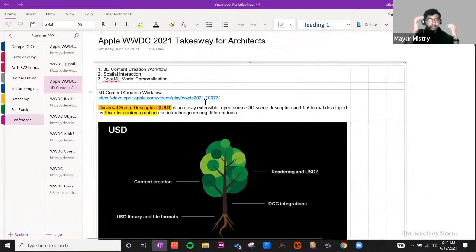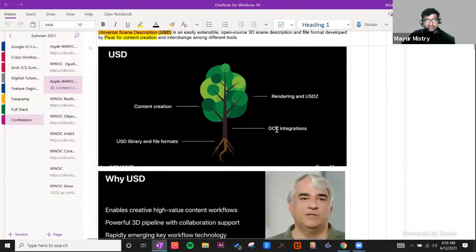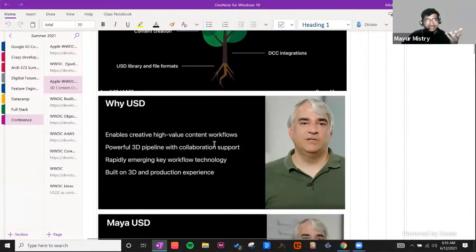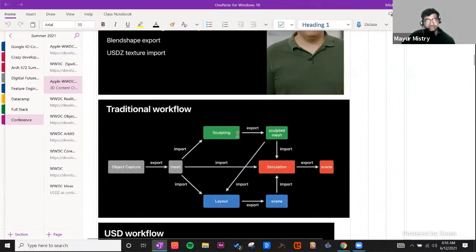Apple is pushing hard on having USD as their file format for 3D scene creation, and it's acting like a core which can be integrated in digital content creation software, rendering, and a lot of functionality, and it has a lot of benefits. Even Maya has incorporated seamless integration.